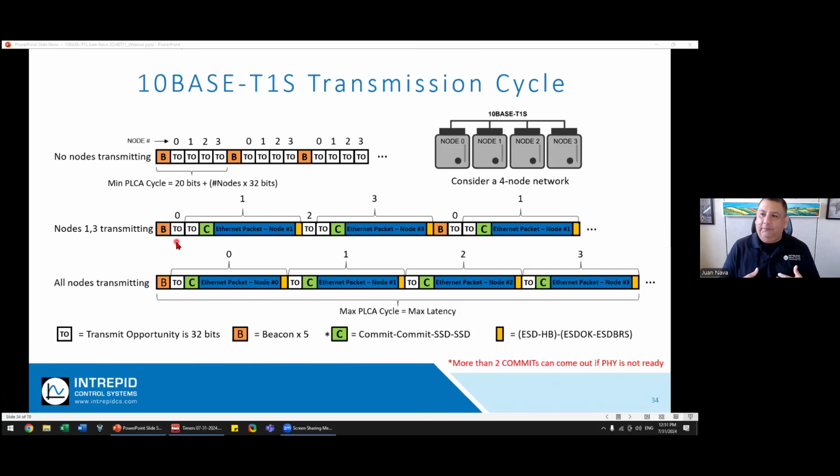If it decides to transmit, it begins by sending a couple of special symbols. Those special symbols are basically commit, SSD, SSD. SSD stands for start of stream delimiter. By sending the commits, that means the module is in fact going to take its transmit opportunity. You'll normally see a minimum of 2, but it can send a few more.